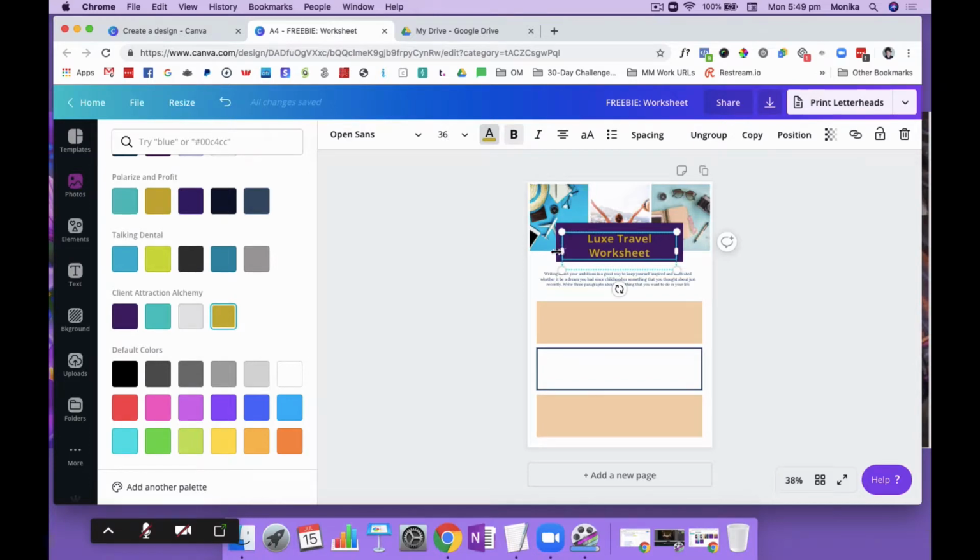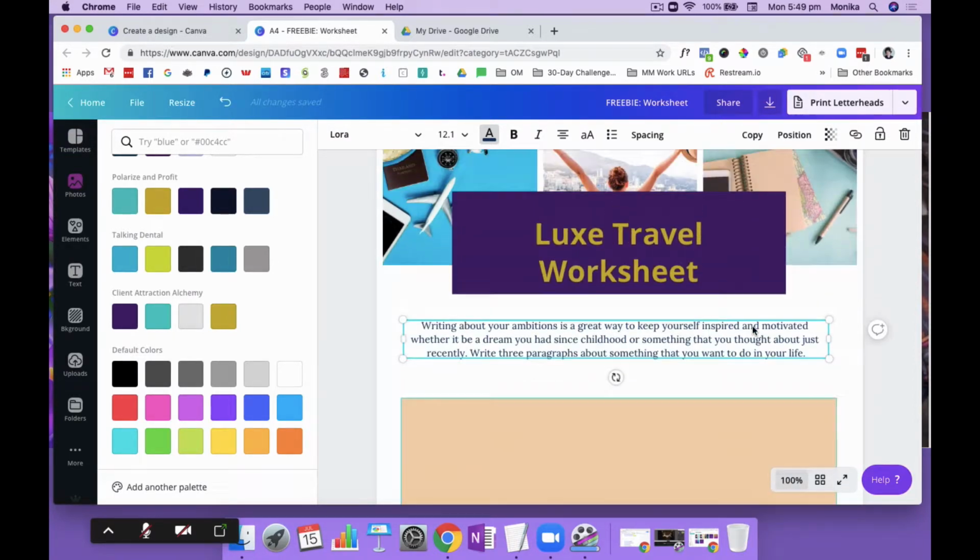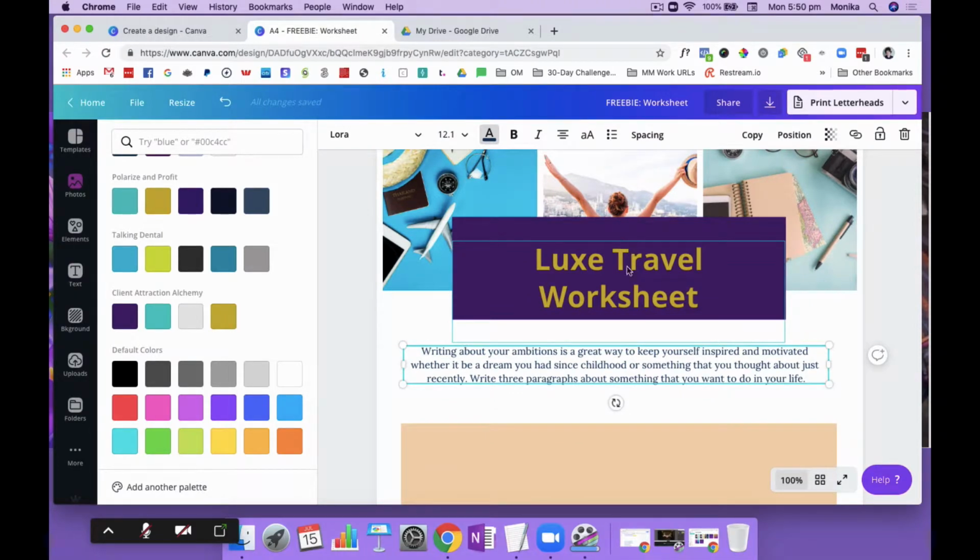You can drag these out. See how it changes the layout? Yeah, so you just do that. And then this one here, you can actually go here and zoom in. So zoom in to 100%, so you can actually read what it says. So now it looks better.